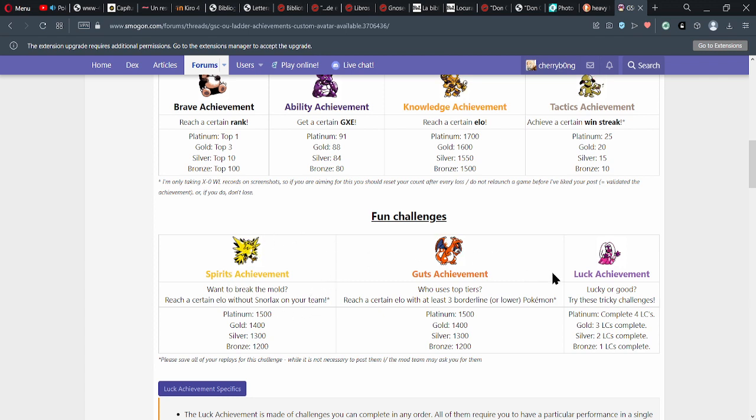Then there are also the for fun challenges. If I understand correctly, you have to achieve these as well in order to unlock the custom avatar. So the first one is your spirits achievement. Want to break the mold? Reach a certain Elo without Snorlax on your team. So, you know, that's manageable. You got to be a little bit creative with your team build.